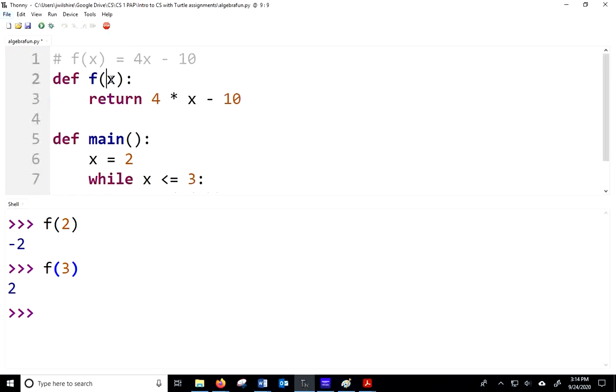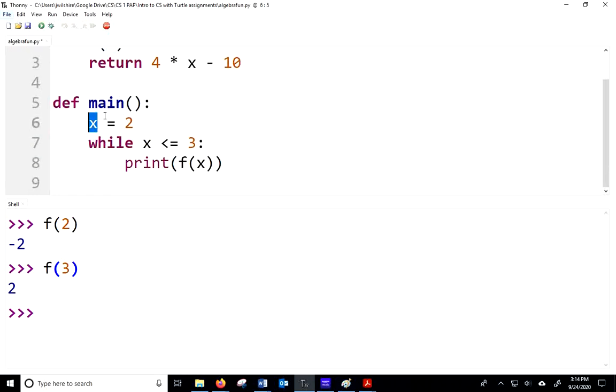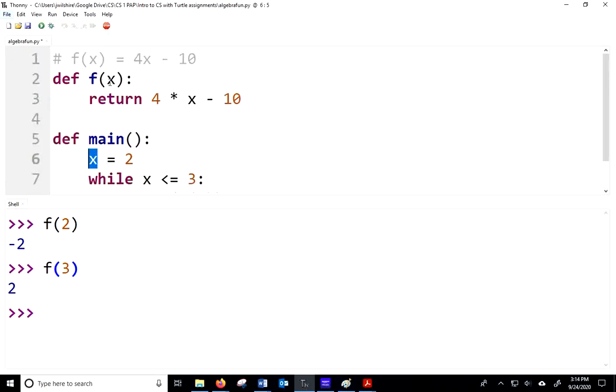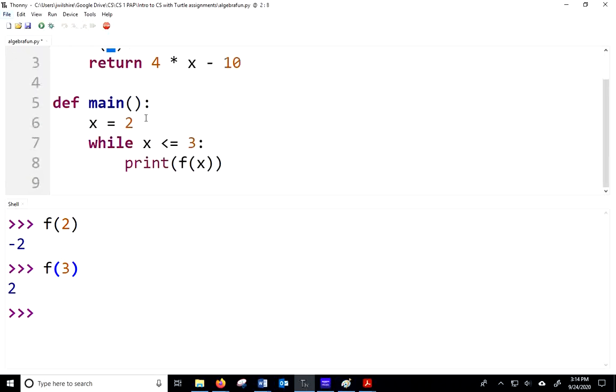And now this x here is different than this x here. This x is written and belongs in the main function, excuse me. This x belongs in the f function. So there shouldn't be any confusion there. They're called local variables because they're created inside a function. They are local to that function.